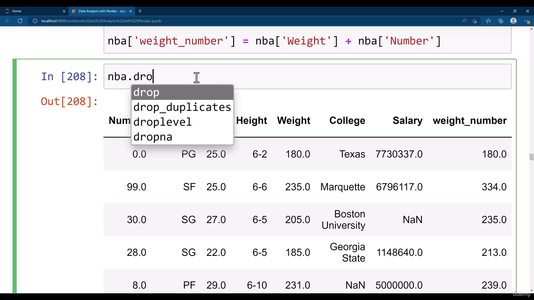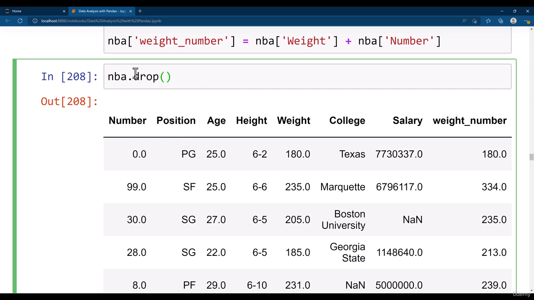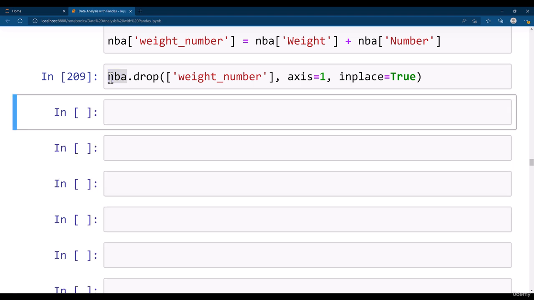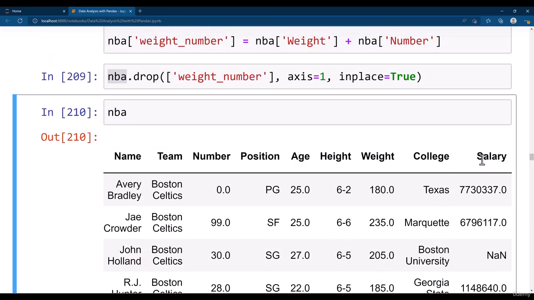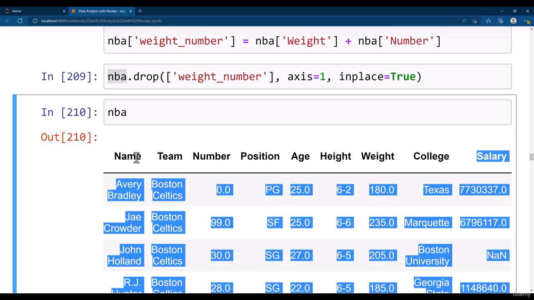Now you know how to drop the column. You can simply write NBA.drop and just copy this variable from there. You put a list with the variable which you want to drop, and then you need to provide axis equal to 1, thereafter inplace equal to true. So inplace equal to true means this data frame itself will be modified. That means this one is dropped and this NBA is modified here. Now you check the NBA. Now you will not get any weight number column in the NBA.